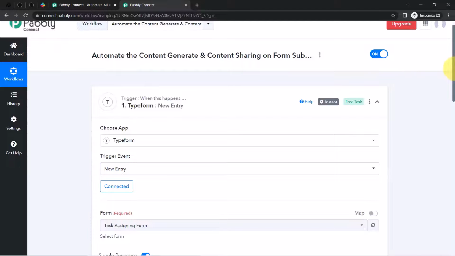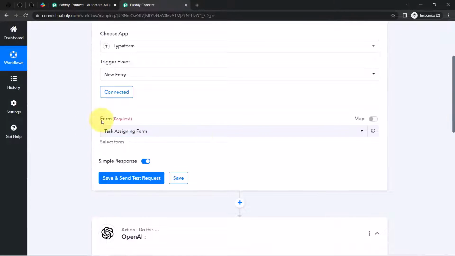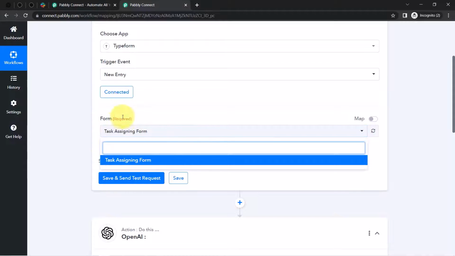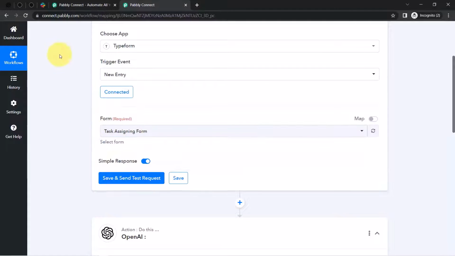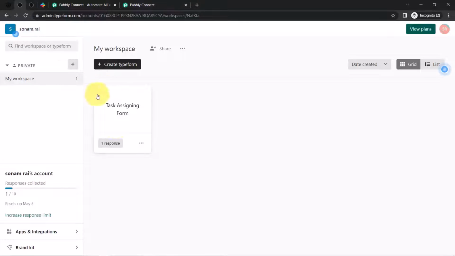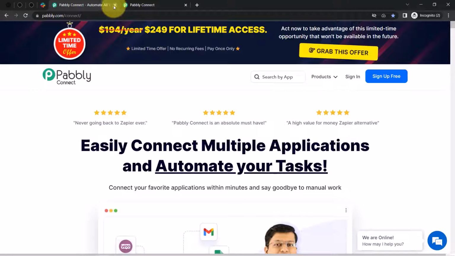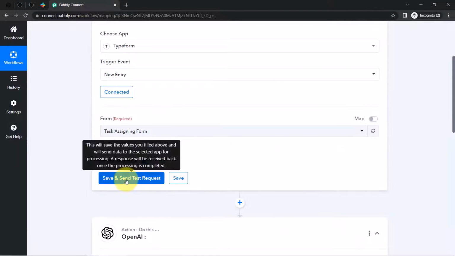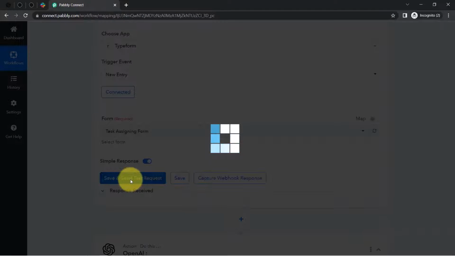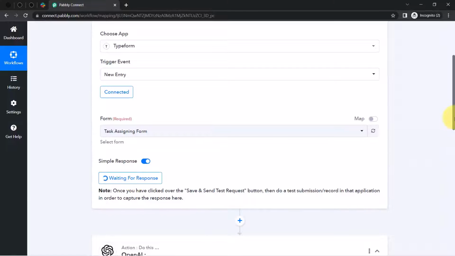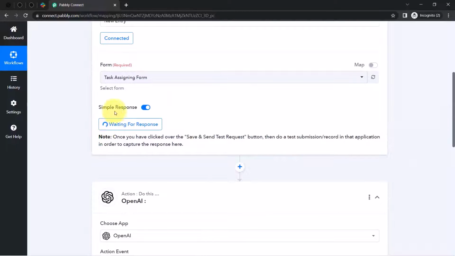and Typeform is now connected with the Pabbly Connect. Now here you can see whatever the forms are available inside my account have started visible here. Well, currently I just have a single form only, that is task assigning form, so that is why only a single form is visible here. I can close this window. And now I am going to click on this button save and send test request, and you can see it has started waiting for the response.